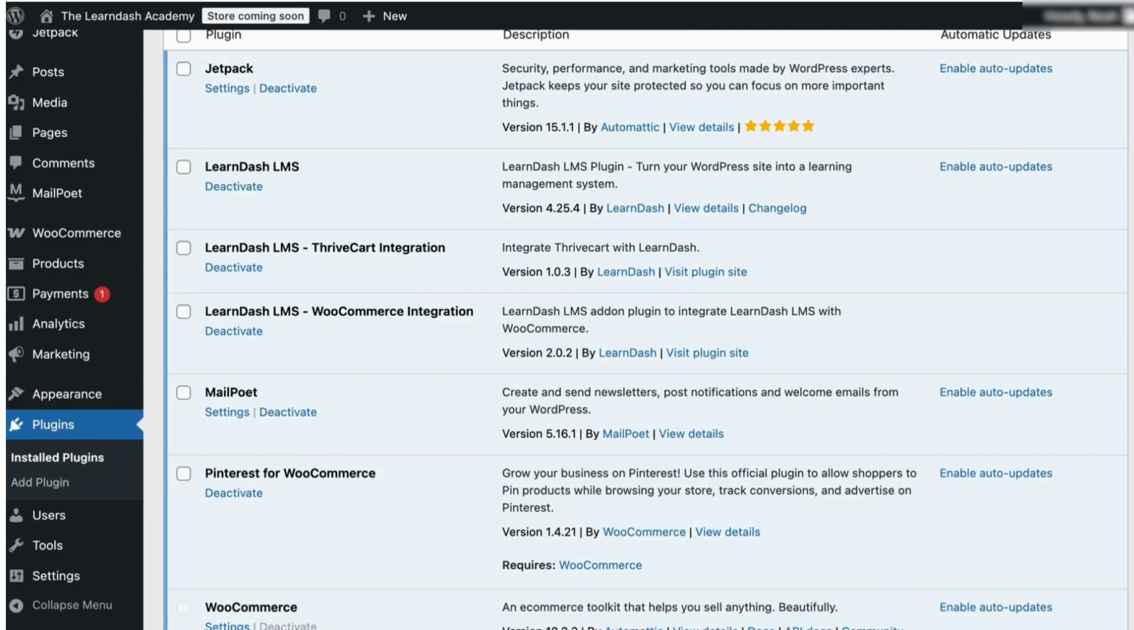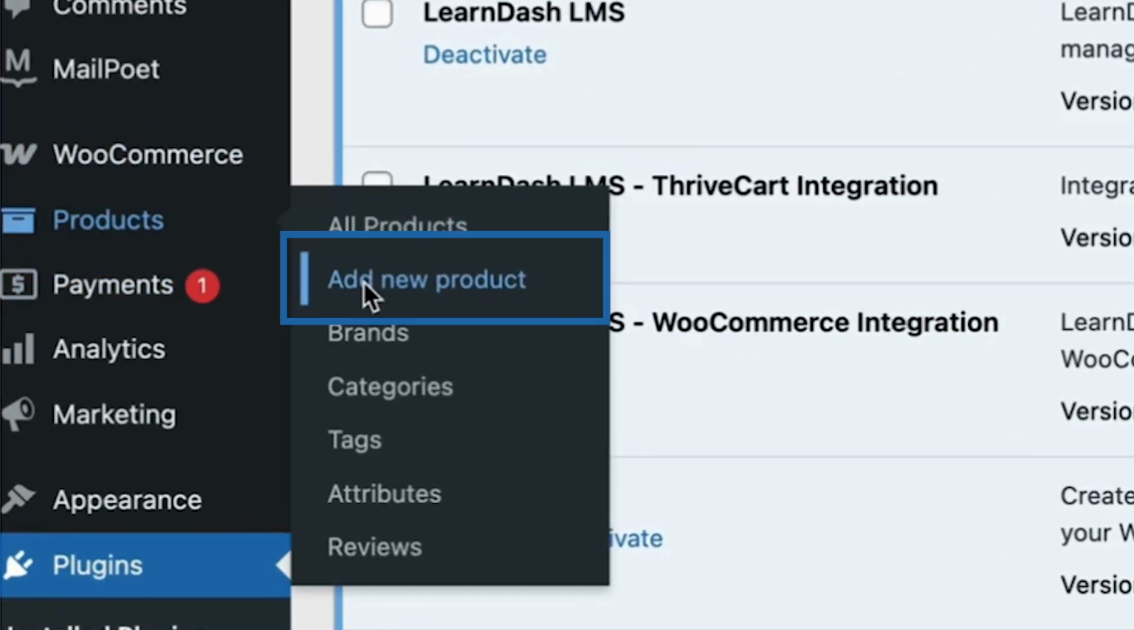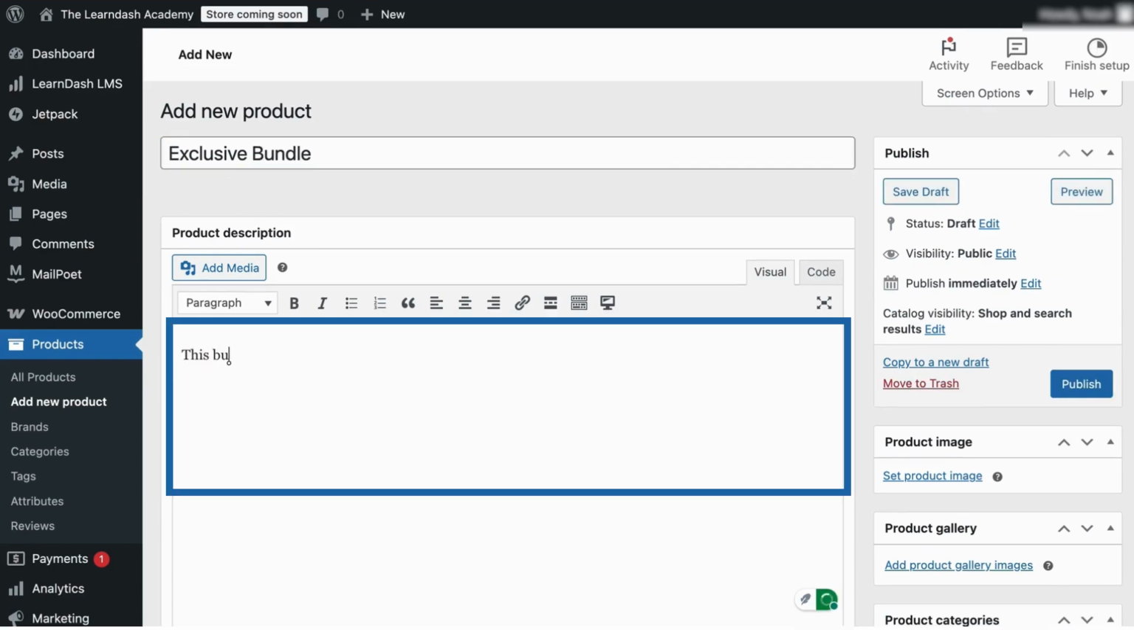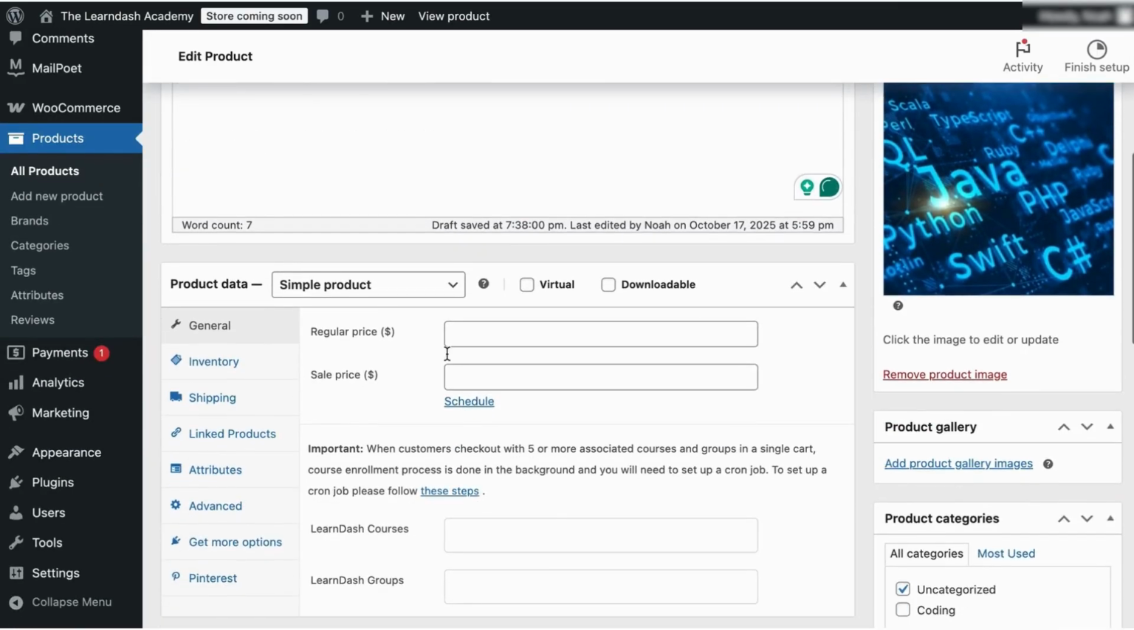Next, navigate to your WordPress dashboard and open Products. Add new. Give your new bundle a title and write a short description that explains what's included. For example, you could write "Exclusive Bundle" in the title, and for the description you could write "This bundle contains all programming courses." Scroll down to the product data section.